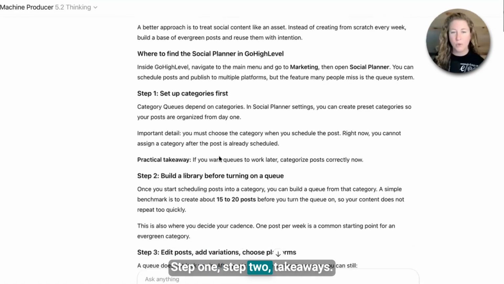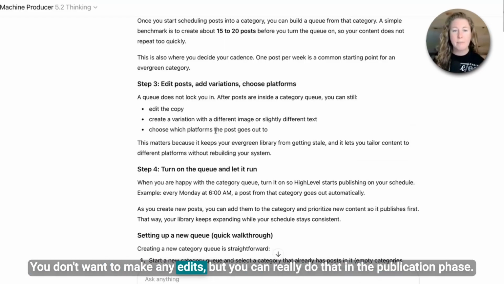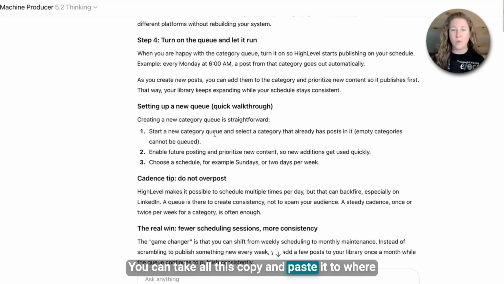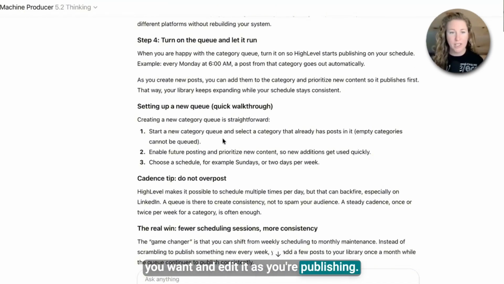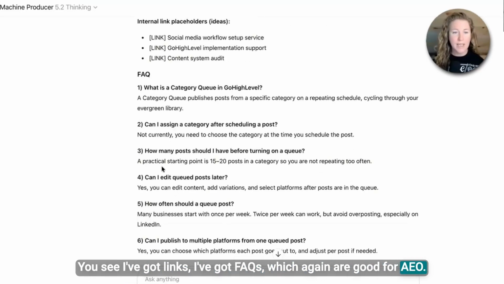Step 1, step 2, takeaways. Of course, you want to go through this with a fine-tooth comb. Make sure it is adhering to all the best practices. It's accurate. You don't want to make any edits, but you can really do that in the publication phase. You can take all this, copy and paste it to where you want, and edit it as you're publishing. You see, I've got links, I've got FAQs, which again are good for AEO.